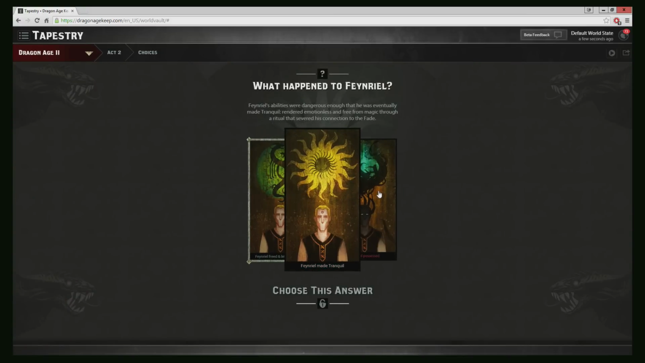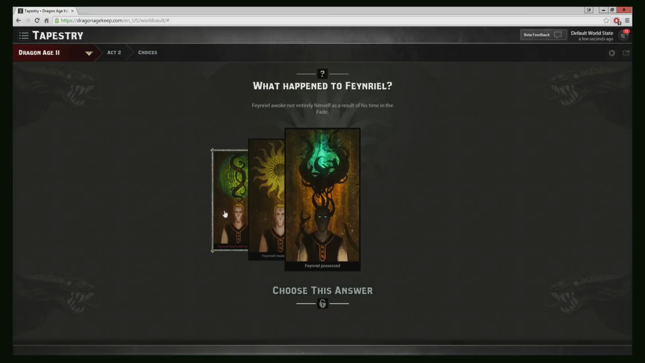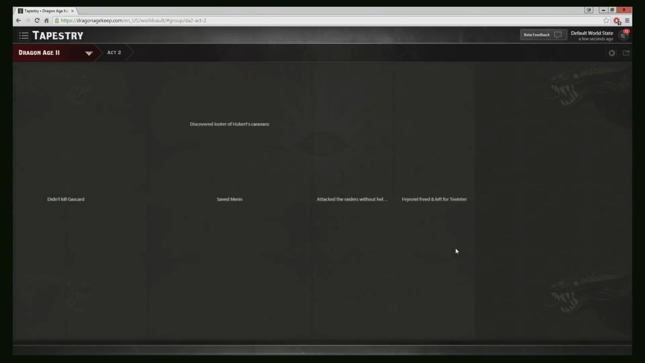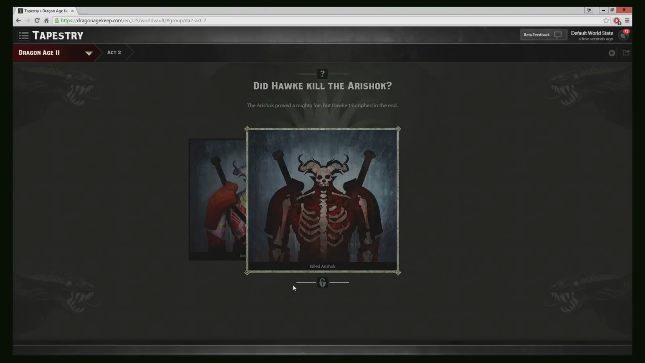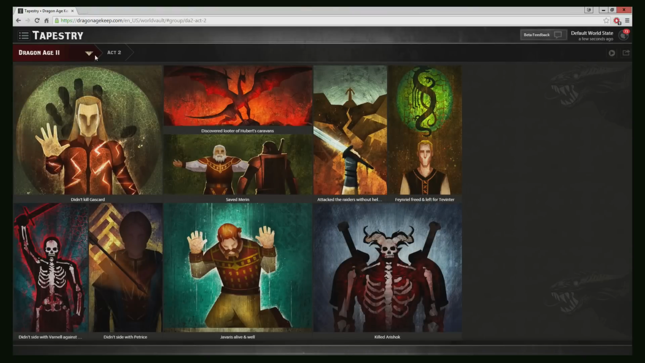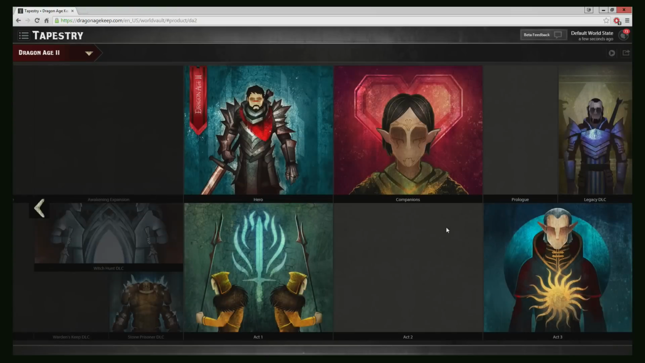Feynriel freed and left for Tevinter. Feynriel made tranquil. Feynriel possessed. No, he left for Tevinter. And I killed the Arishok in single combat. It was actually relatively easy, even for a two-handed warrior.